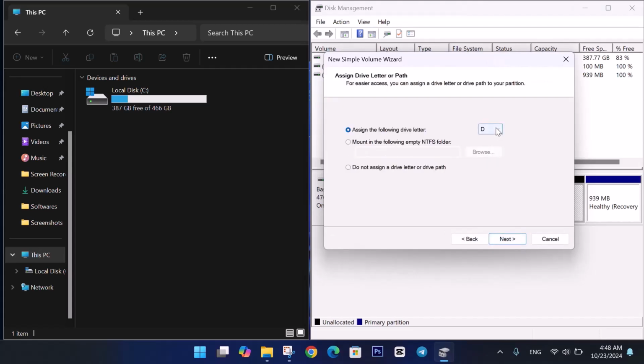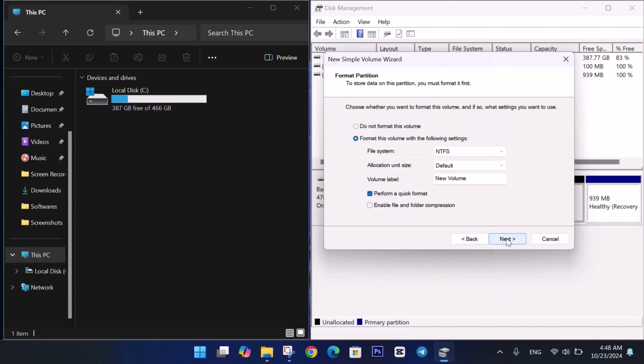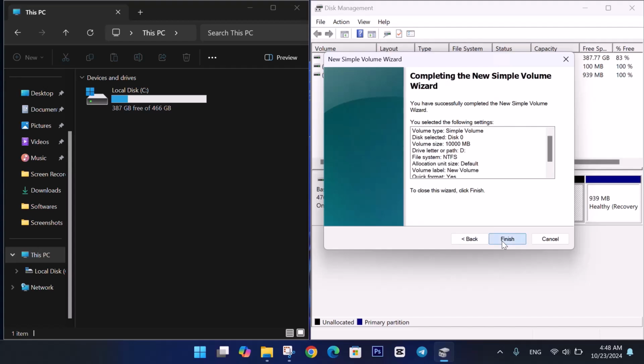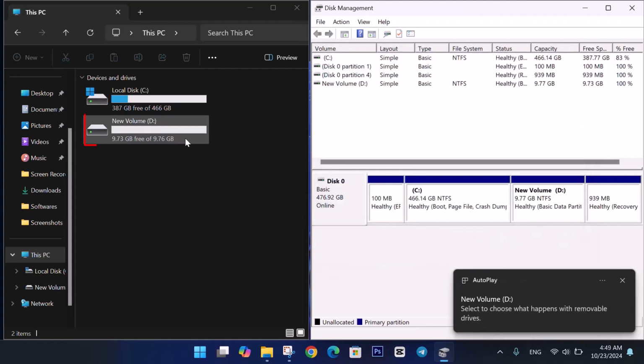Pick a letter for your new partition, like D or E, and then click Next. And then select Format this volume. Keep the settings as they are and click Next again. Finally, click Finish, and Windows will create the new partition.